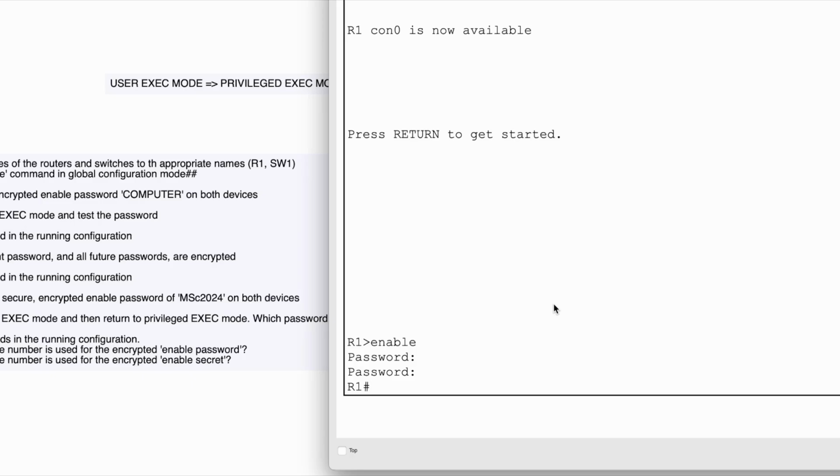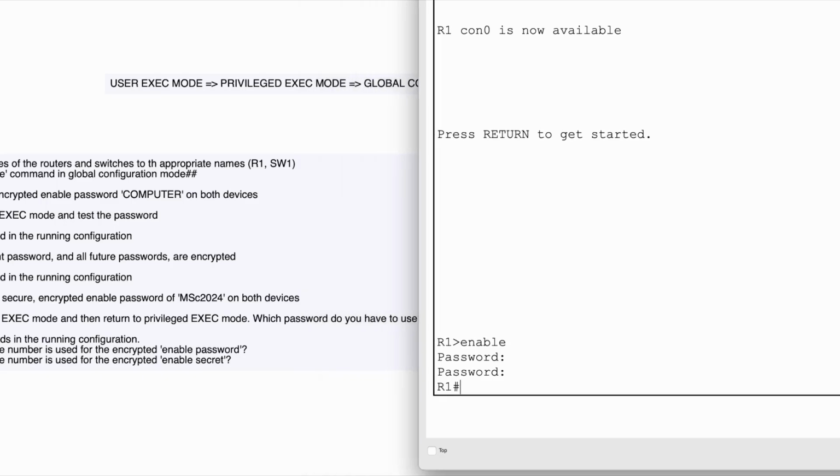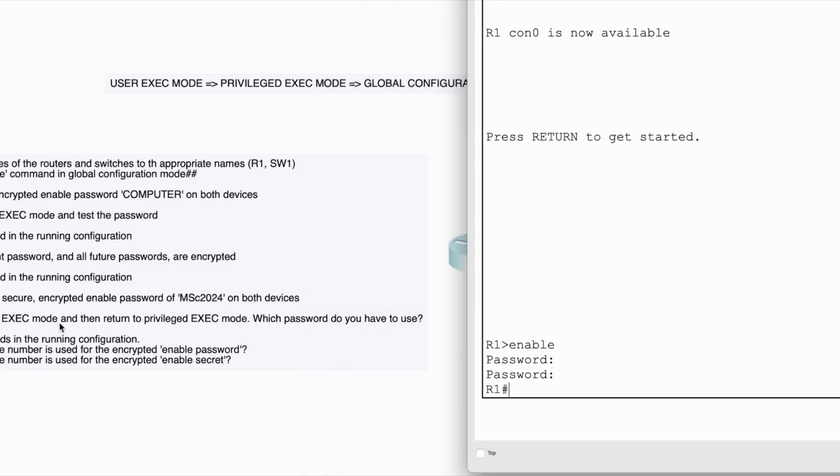They might ask you a question, which is the okay. I think they asked a question here. Yeah, let's look at that question here. They say, so we went back to the user exec mode. Then we return back to the privilege mode, supplying the password. Then they now ask a question, which password do you have to use? So we use the second password, the current password, which is MSC 2024.